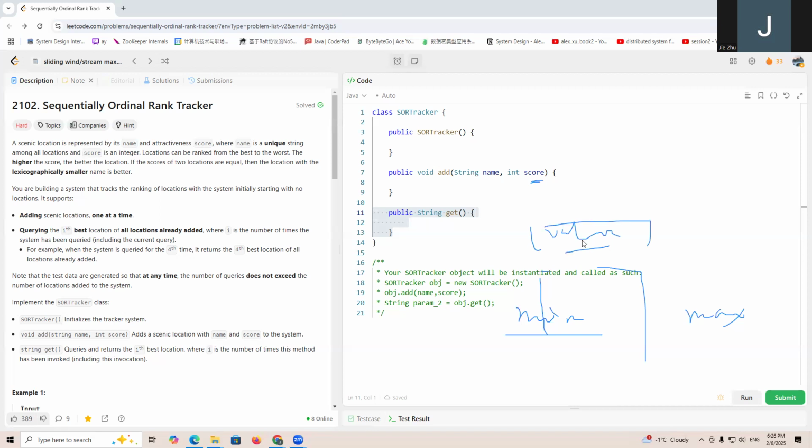So how do we determine this value? First we compare the score. The item with higher score has better value. And if the scores are the same, then the name with smaller lexical order has better value. So we compare score first, then name. A bigger score is better, and a smaller name is better.